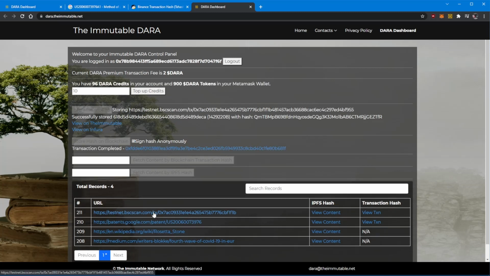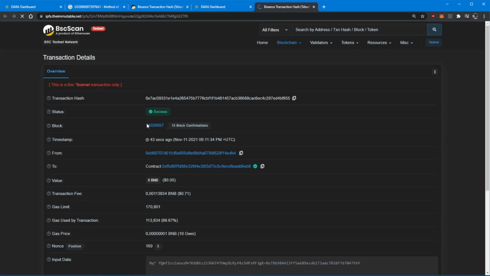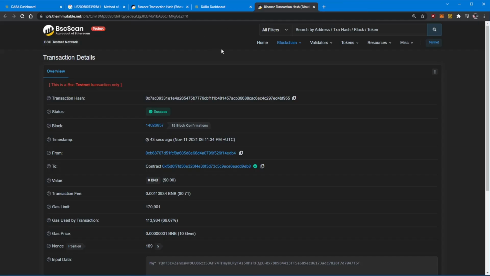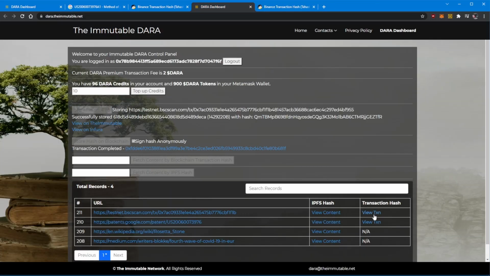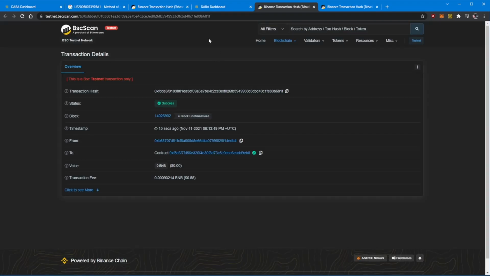There we are. So here's my IPFS hash being loaded on our gateway. And as always, all the data is embedded inline. So even this is SVG. Right, and here let's view the transaction.